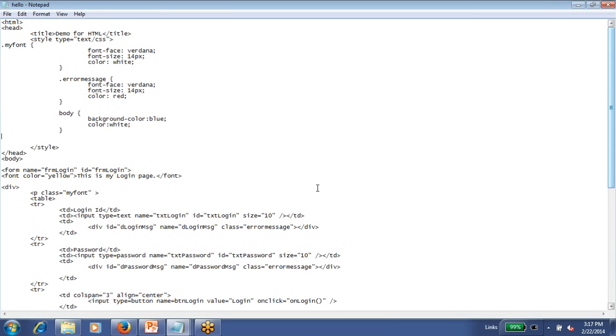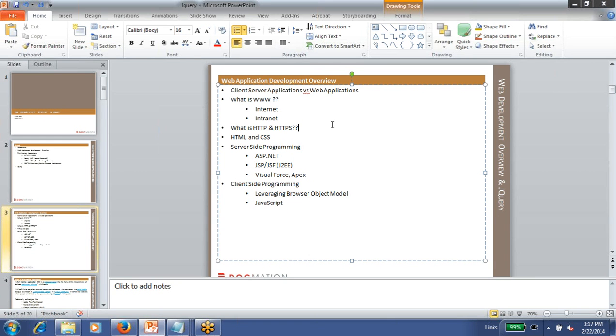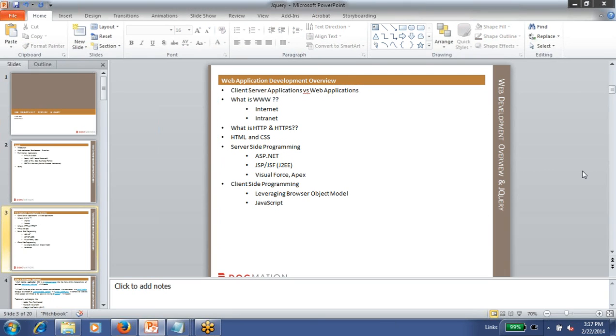So this was meant to give you, for those of you who don't have any HTML web background, a brief overview of what HTML is, what style sheets are, what JavaScript is.